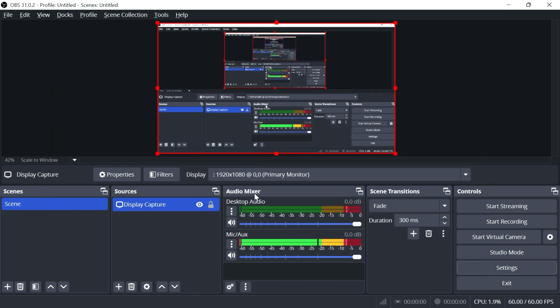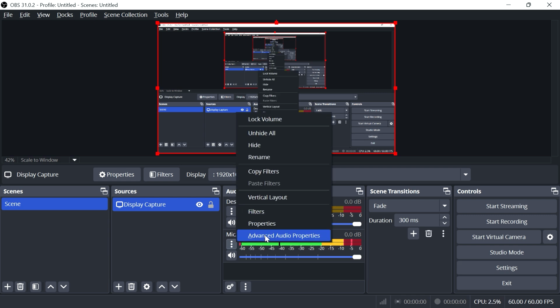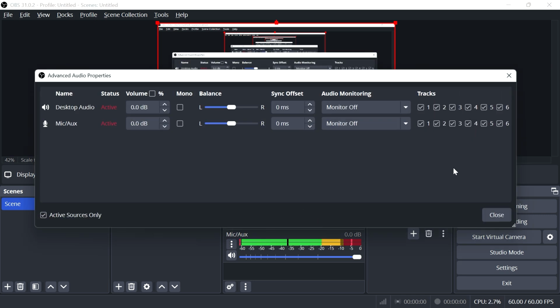Now come down to your audio mixer and click on the 3 vertical dots next to one of your devices. Click on advanced audio properties. Now you need to go and select the tracks that you want to record each of your audio devices on. Now you need to make sure that only one track is selected for each of your devices.